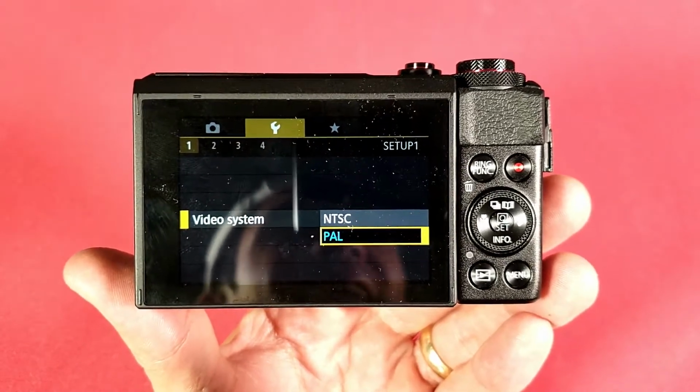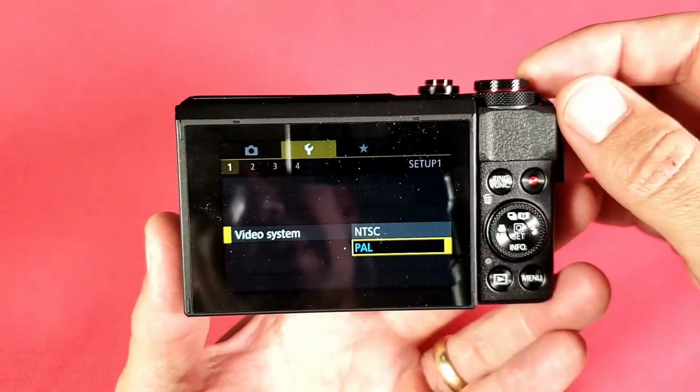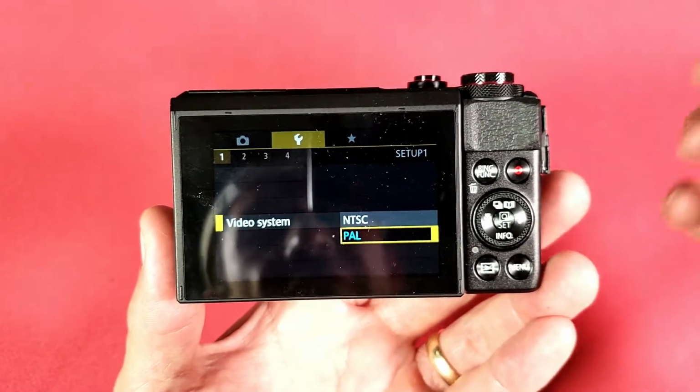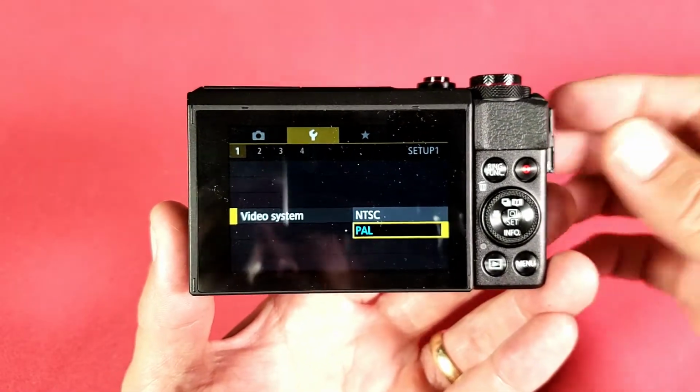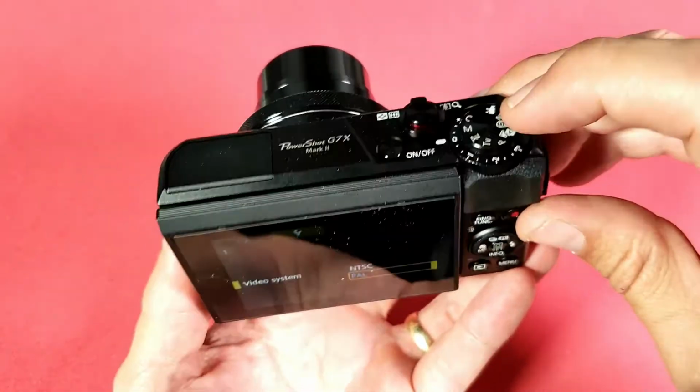So I have a Canon G7X Mark II here, and I'm going to show you how to change the video system. And I'm just going to start back from the beginning. For some reason, I bought this camera here, and it was on PAL. That's why I couldn't figure out why I wasn't getting the correct frame rate on the video mode. Anyways, let me go ahead and turn this off, and we'll start in the beginning here.